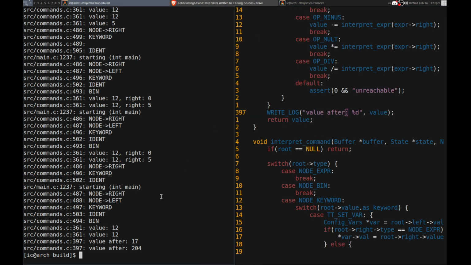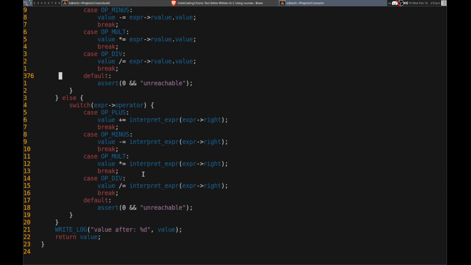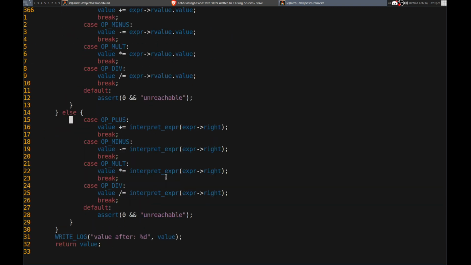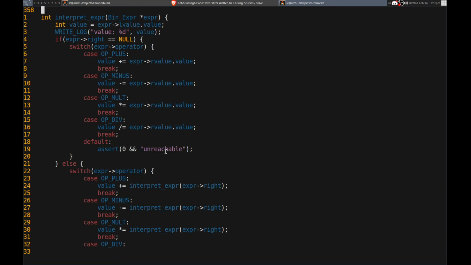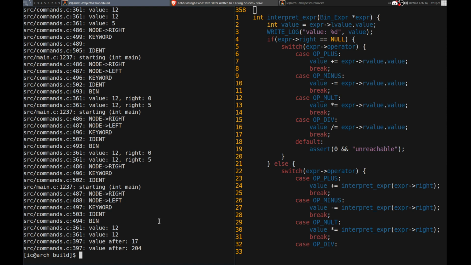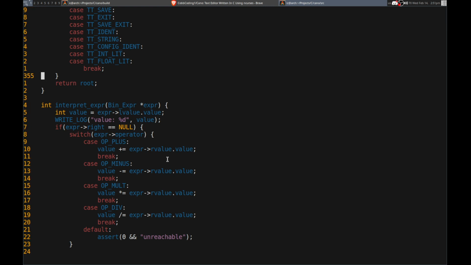Yeah, okay, so that's interesting. It's not quite right. Okay, so let me think about why this happened. So we have 12 times 12 plus 5. So it's doing the 12 plus 5, and then it's doing 12 times 12. So that's why we get that. So let me think about how the tree would look.